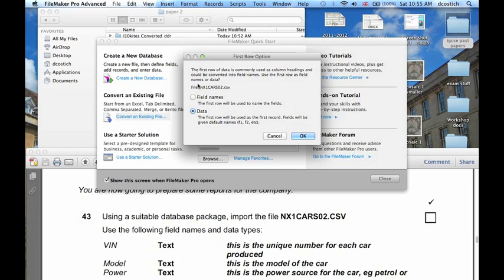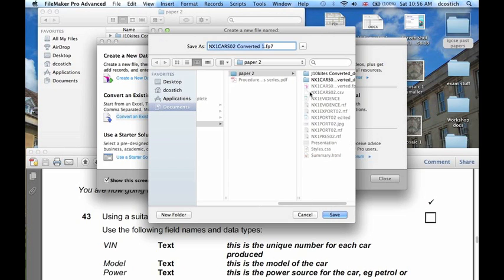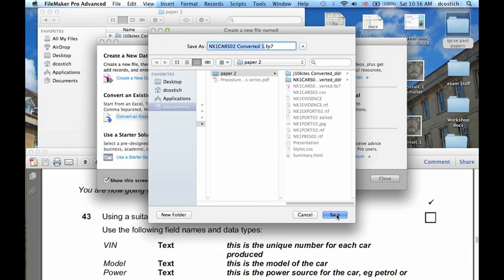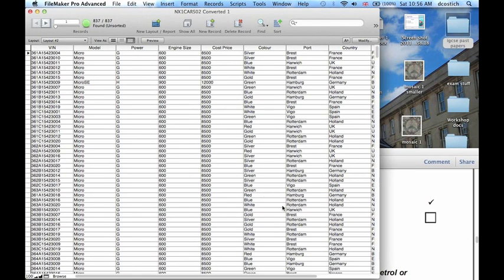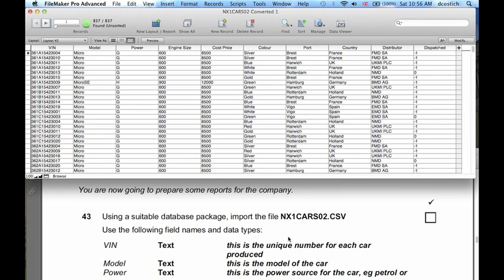Now, in these exams, the first row of CSV files is always the field name, so I always select this option, Field Names, click OK. Make sure the FileMaker profile is saved in the same file as my other document, so I can find it again, click Save. And here's the data imported into FileMaker Pro.